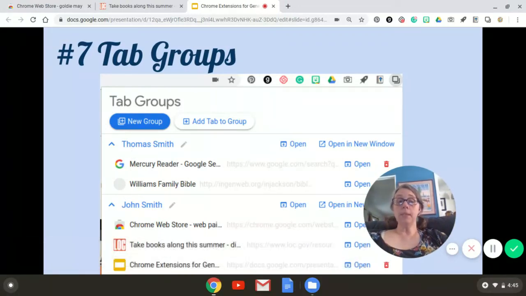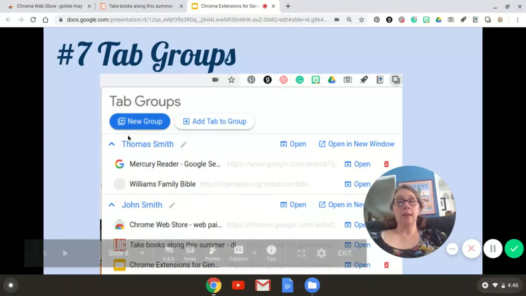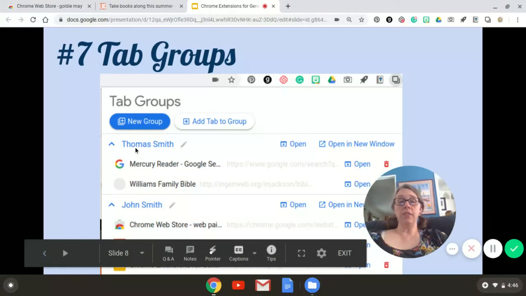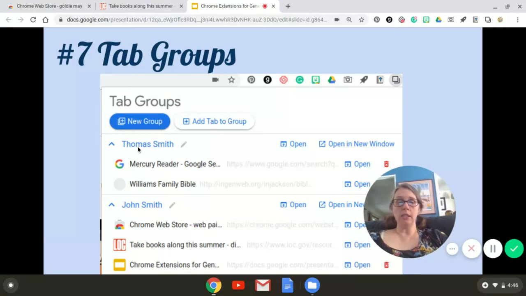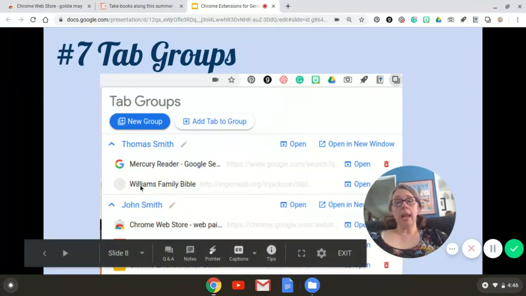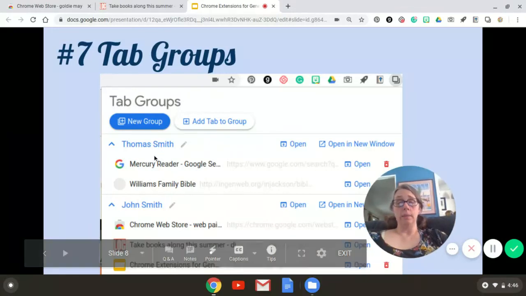pathway for Thomas Smith. So what I can do is open up a few tabs related to Thomas Smith and then add them to this group. So I specifically was able to name these tabs. These tabs are totally customizable. You create the names of the tabs. So let's just say you want to go ahead and come back to these later at a different time.